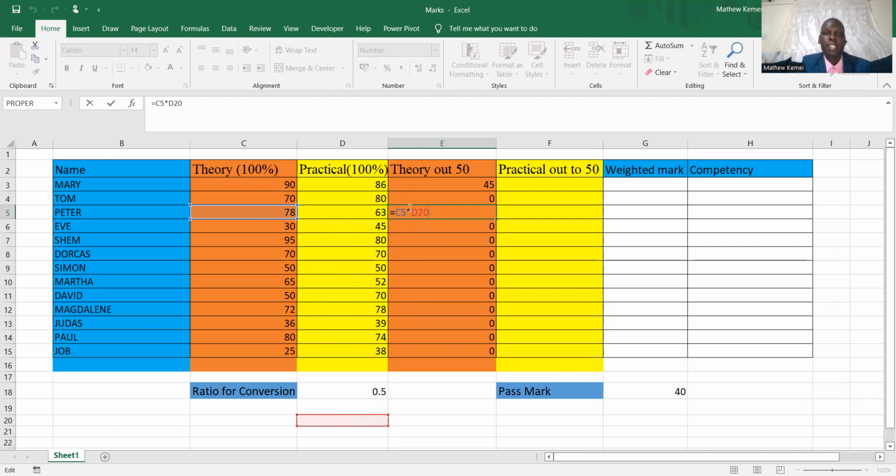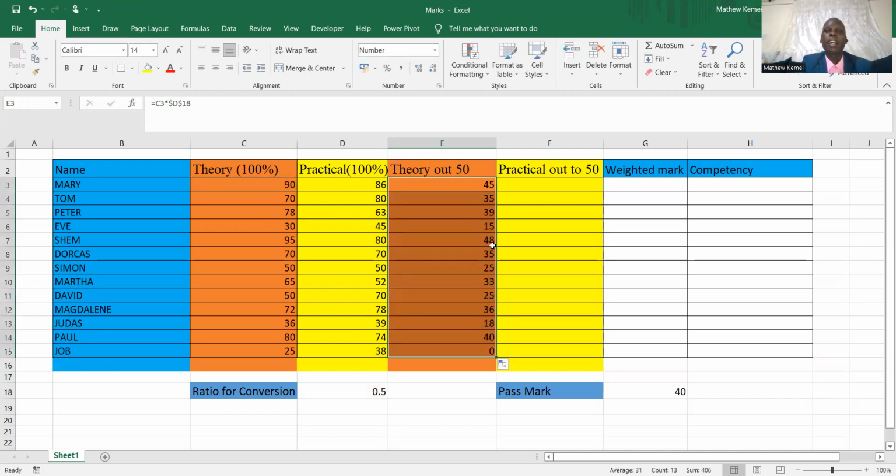So that is why it is saying C5, which is 78, times 0. Here, that is why we are getting 0. So for us to avoid that, we need to come to our first cell here, and then we lock that one using the dollar sign symbol. We simply use the dollar sign symbol like that, and then we hit enter. So you can now drag, and there you have your values. For instance, Shop scored 13 out of 50, and so on.